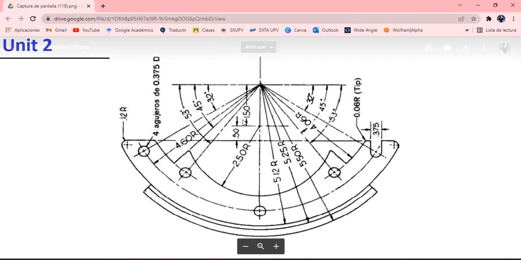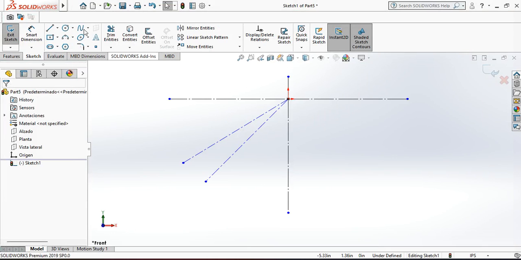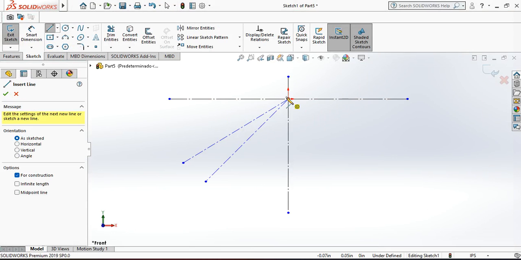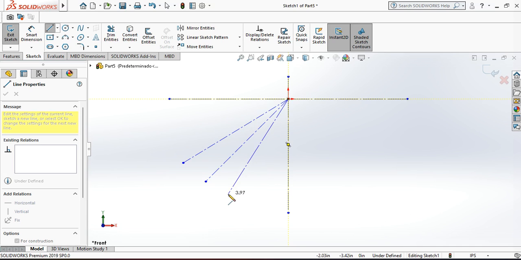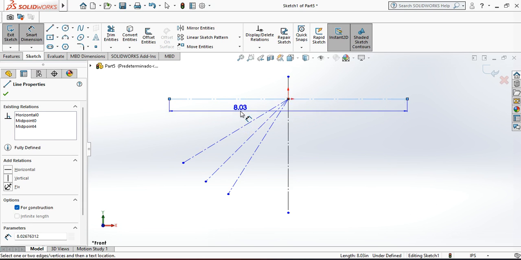Let me see one more time. We have 1, 2, 3 lines for the angles, so we already have 1 and 2. I'm only missing one more, so I click in here, and there you go. So how do we do the angle? We choose smart dimension, and with our keyboard, the one that says control, we click in here, then click one more time control, and then we click on the line that we want to make the measurement.